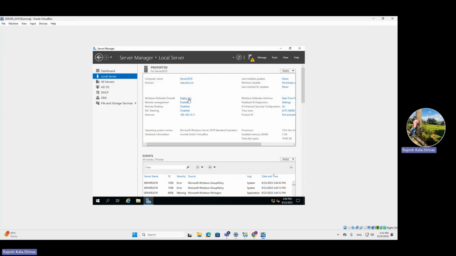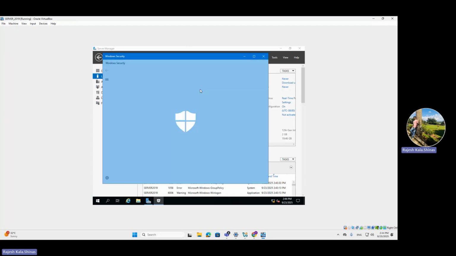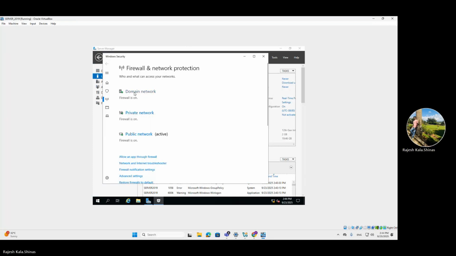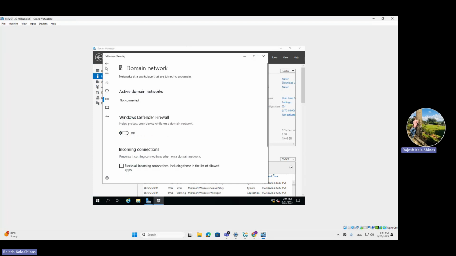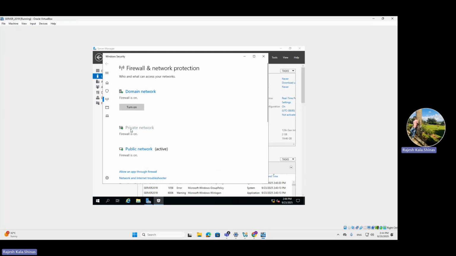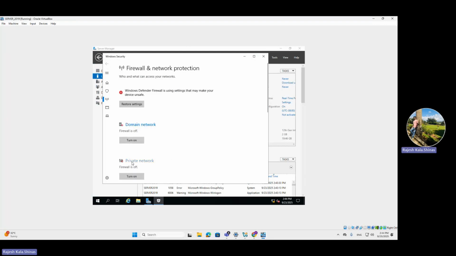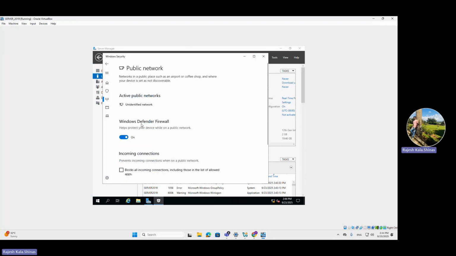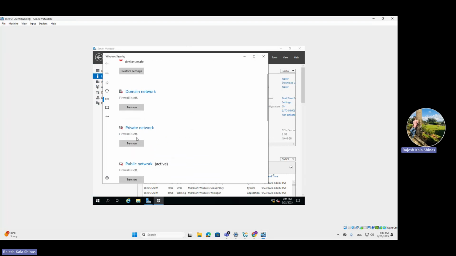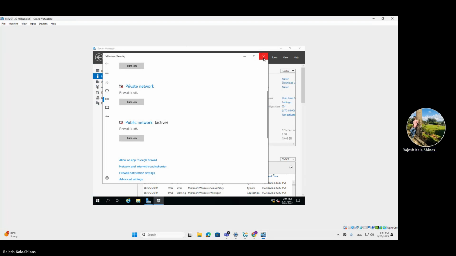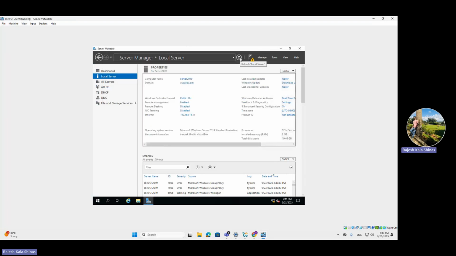Now I need to change the firewall settings. I have to turn off the firewall. Go to firewall. Public is on. I'll go here. Every domain network, private network, public network, all the firewalls I will make off. Also, this one I'll make off. This public network firewall I also have to make off. I made all the firewalls off. After that, we'll go back to this refresh button. After refreshing, all will be off now.